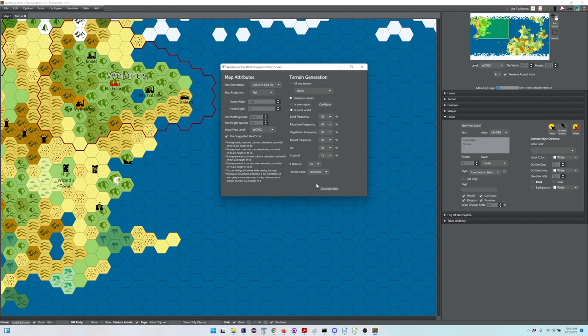I should mention this too. We've now got this use suggested pixel sizes list here. This has been here for a while, but the checkbox is new. So if I change from isometric to classic, then it's automatically going to change these settings. Likewise, if I change from columns lineup to rows lineup, it's going to change the hex width and hex height appropriately based on this. But if you don't want that, turn it off.